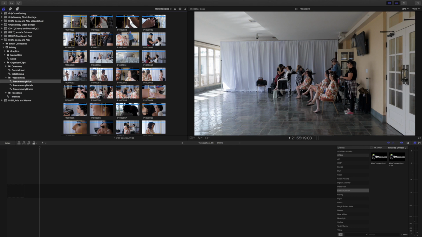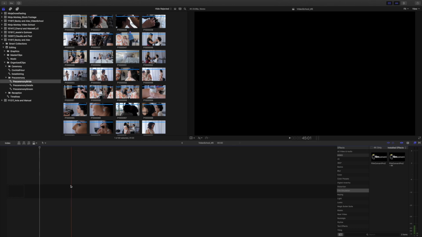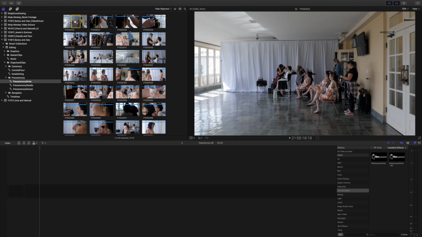If we want to put this in, there are 3 ways to do it using the keyboard: Q, W, or E. Q will connect it to the timeline, putting it right on top of the timeline. W is going to insert it into the timeline. And E will append it to the end of the timeline. Whatever your clips are, it'll put it at the back and make this clip the last clip. We'll show you how to do each of those right now.